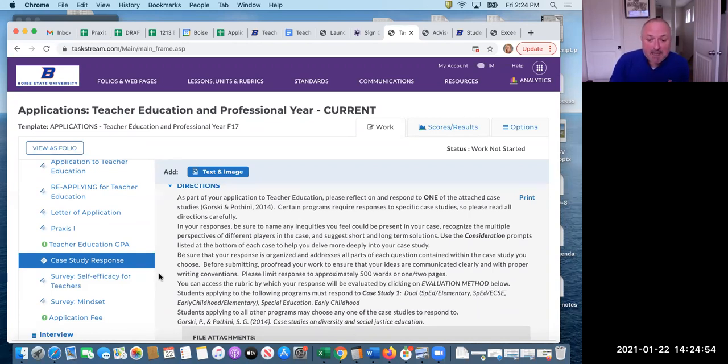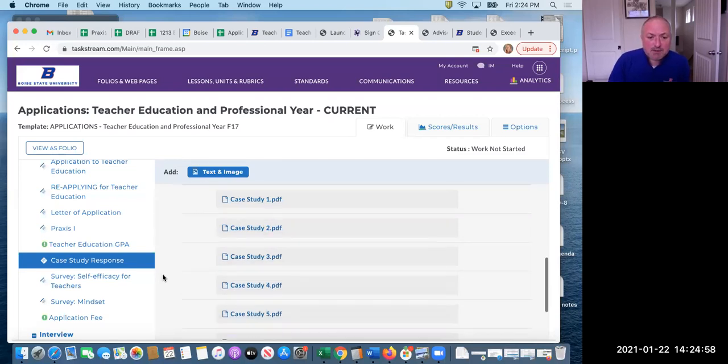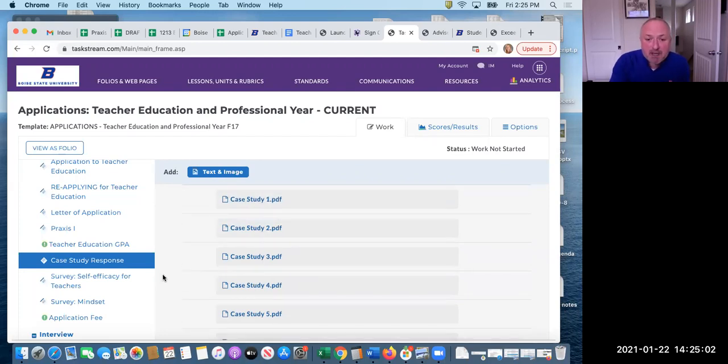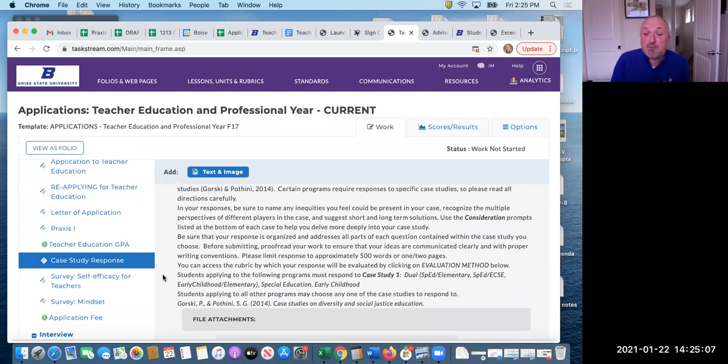You'll notice that, and can you scroll down a little bit? I haven't seen this yet, is that you'll have multiple choices here. So you'll select one. Now up above, if you can go up a little bit more, sorry, Rachel. So right here, some programs have requested, actually one special ed has requested, that you do a specific case study.